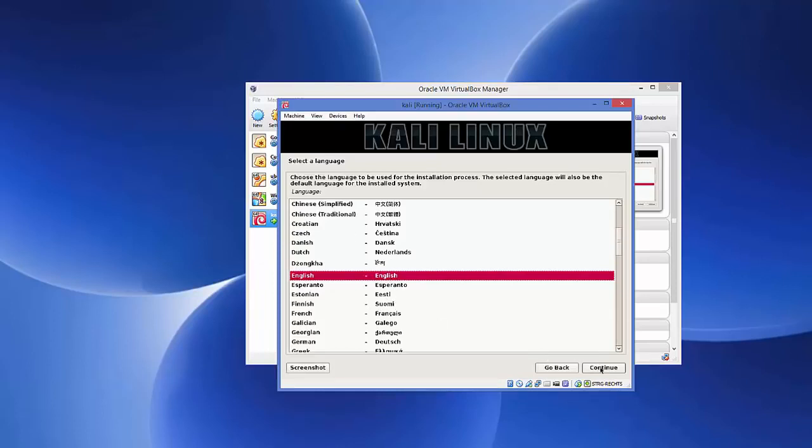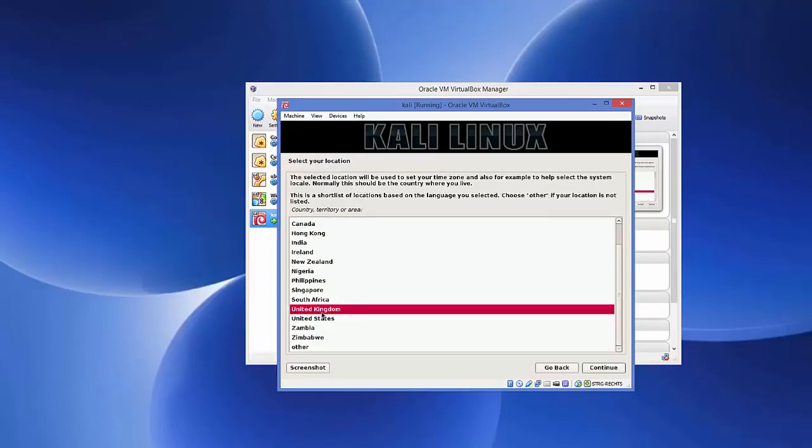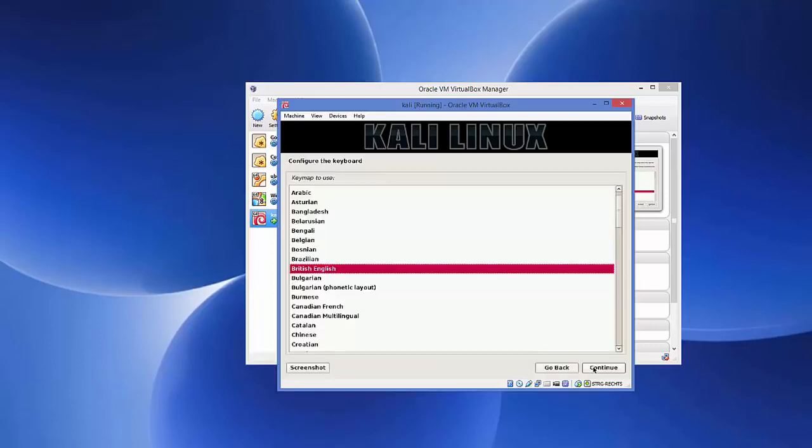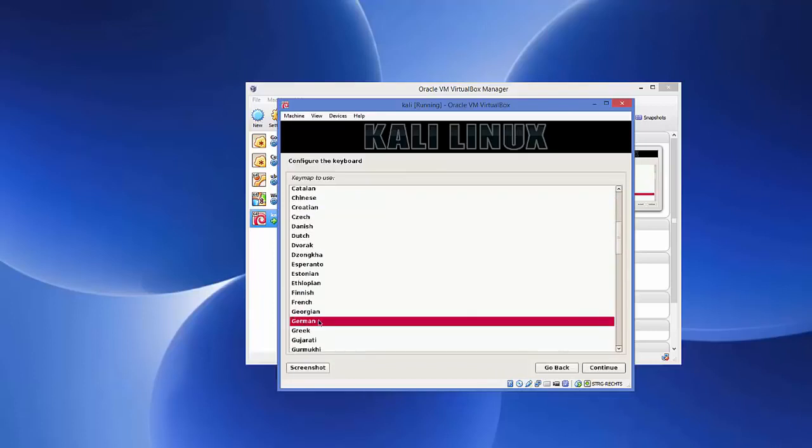Okay, and then click continue, and then it's going to ask for the location you are in, and for example I want to choose UK from here, so I can choose UK, and then I can click continue, and then it's going to ask for the keyboard layout. So the keyboard layout, for example I have a German keyboard layout, so I can choose German from here. Otherwise whatever keyboard layout you have you can choose from here.